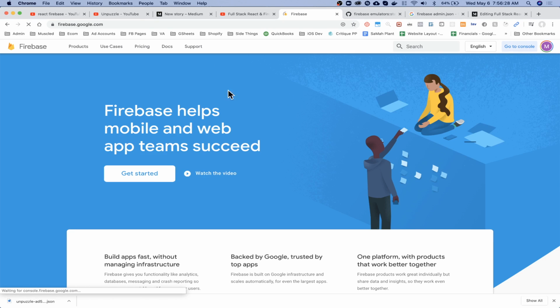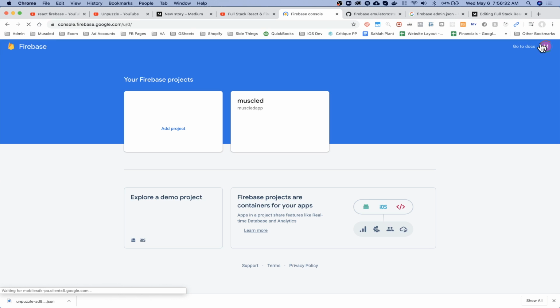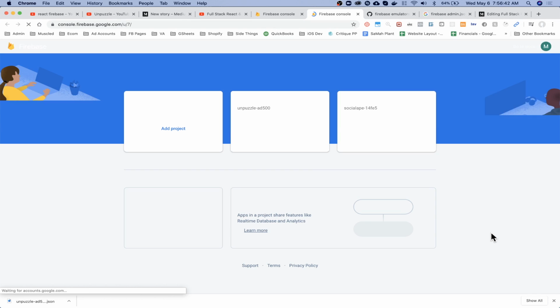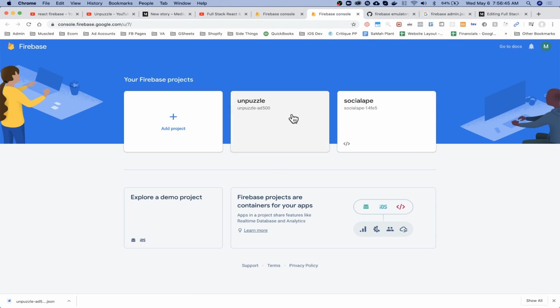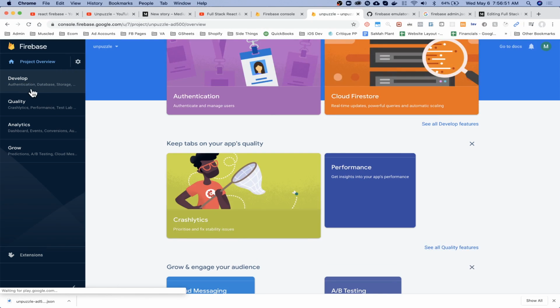I hope I'm in the right console. No, I'm not. So let's go to the right one. Yeah, I have a lot of Gmail accounts for multiple projects that I do. This is the database for Unpuzzle.